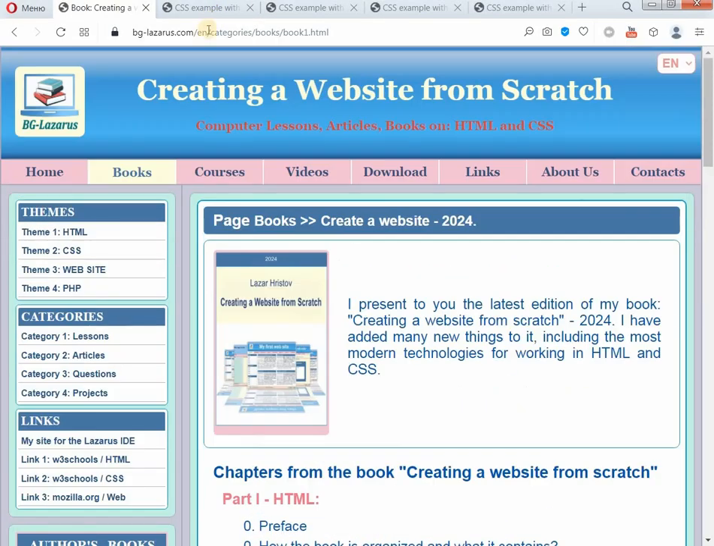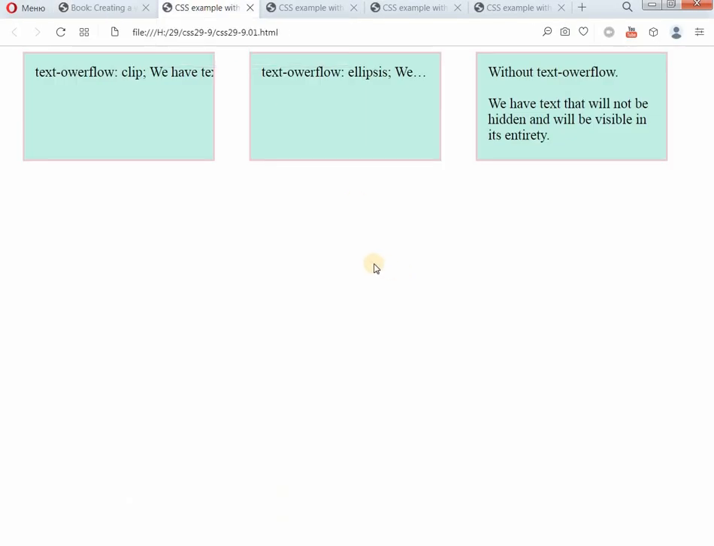Here I'll show it. That's it, with the first two options. Here it cuts, here it shows an ellipsis. And the last one is this one.